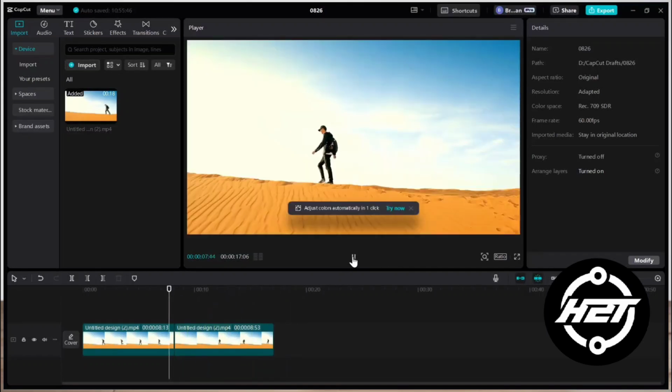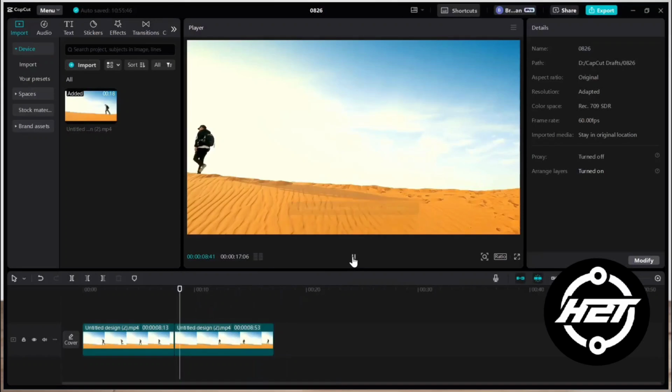The alternative to reverse video online is FlexClip. FlexClip is an all-in-one online video editor that allows users to trim, split, crop, and reverse videos without any quality loss. Its intuitive interface caters to both novices and tech enthusiasts, enabling them to dive into editing within minutes.